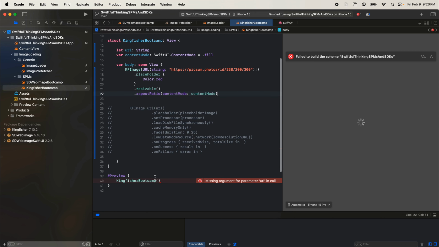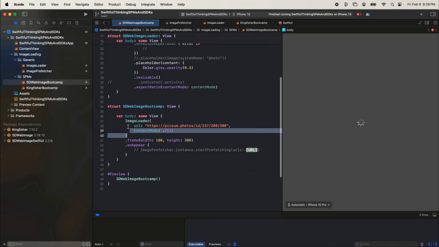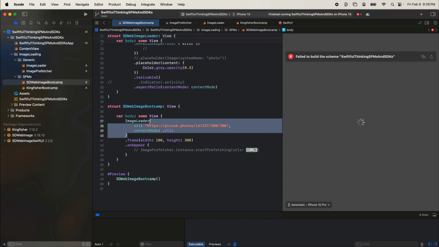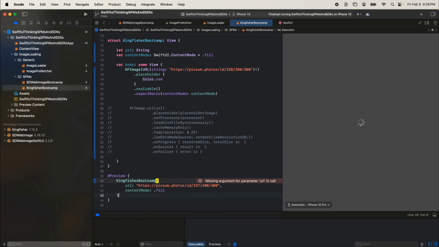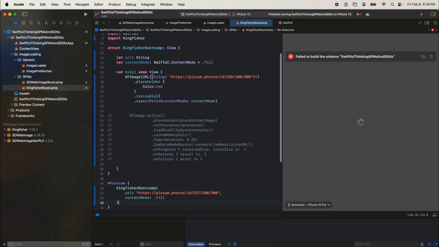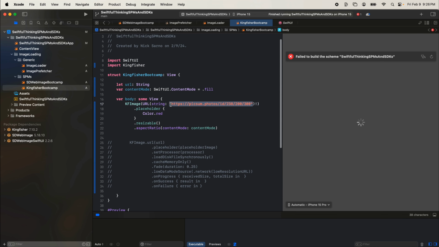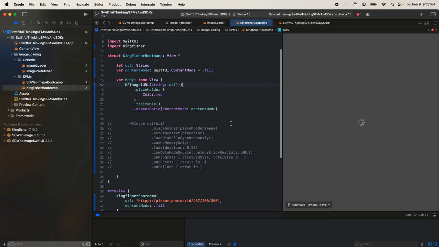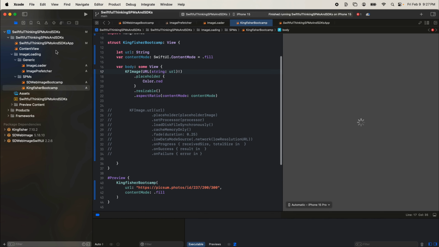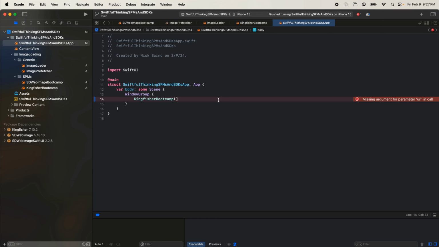All right, let's fix our preview here. I'm going to get the same preview that I did from the last video. Let's paste this code in here and let's pass in our URL. All right, last bug is that I need to pass in a URL to my main app. I'm just going to comment this out for now and just put Text("hi") because we're not going to build to the simulator anymore.